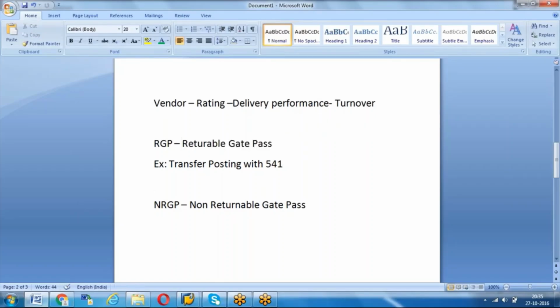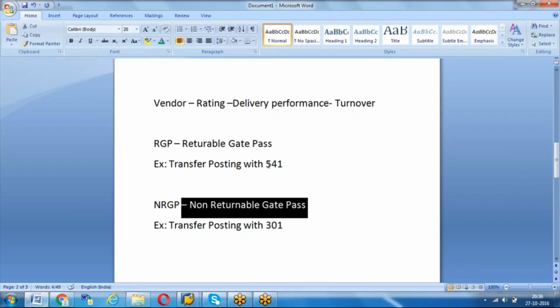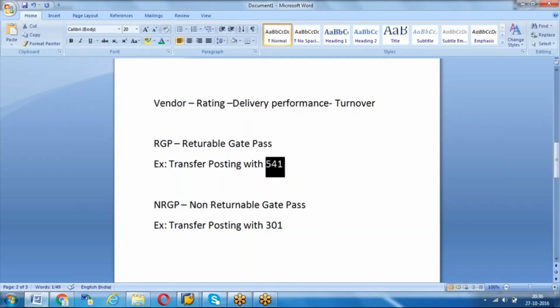Okay. And NRGP means, for example, transfer posting with 301. Means you are transferring material from plant 1 to plant 2. You are giving some 10 kg stock to plant 2. It won't come back, right? Because they will utilize it in their plant. That's why for that we will get this NRGP. Whenever the system is giving 301 and all, we use that NRGP form. And for 541, any returnable, again you will get it. For that, we use the RGP form.